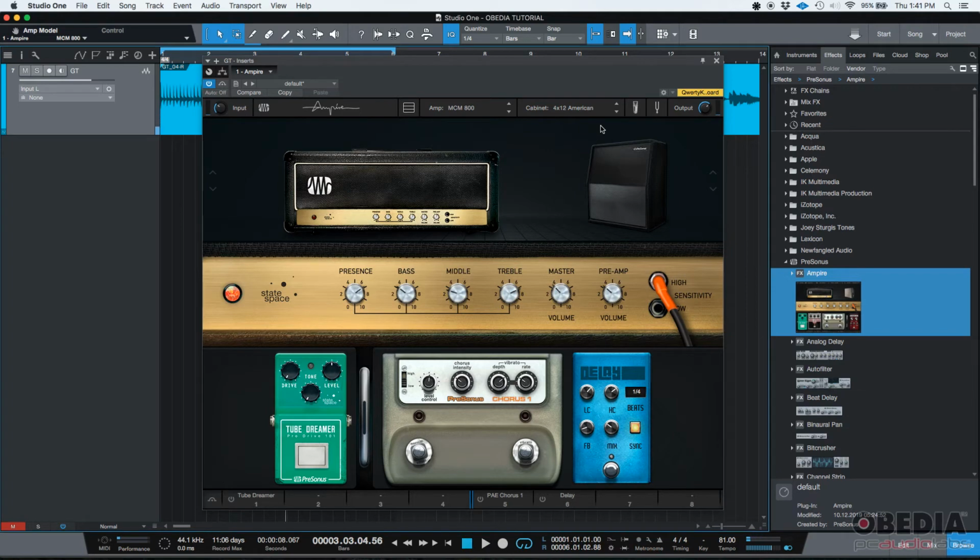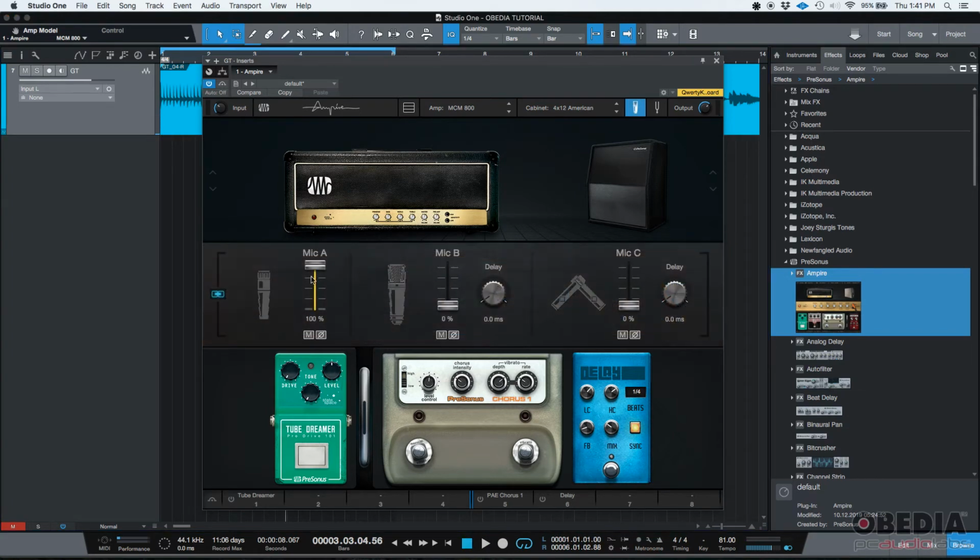Okay, another cool thing here, there's this little microphone. If you click there, you have in this case three microphones. There is this first mic that looks like an SM57 from Shure, a dynamic mic. Then you have this other one here, looks like a large diaphragm condenser. And then you have this stereo pair, it looks like an XY config.